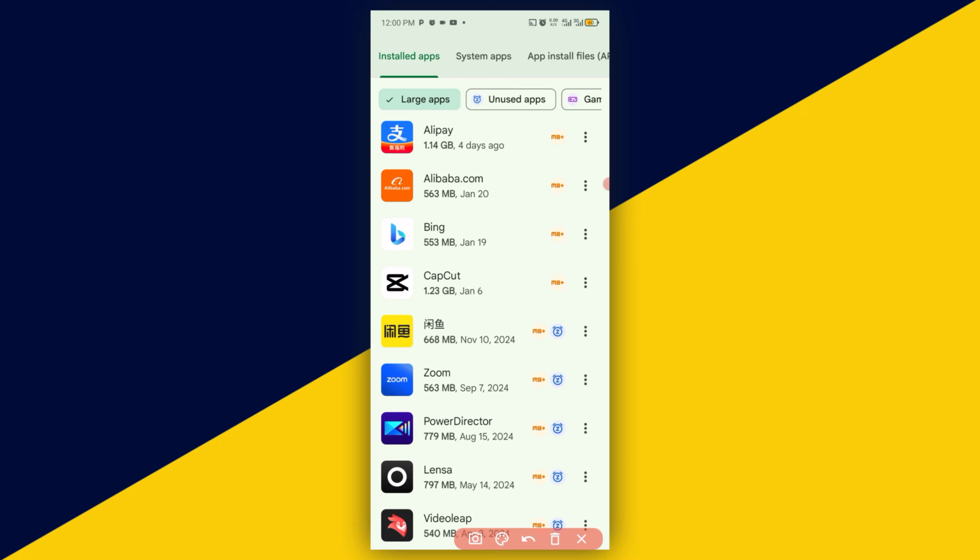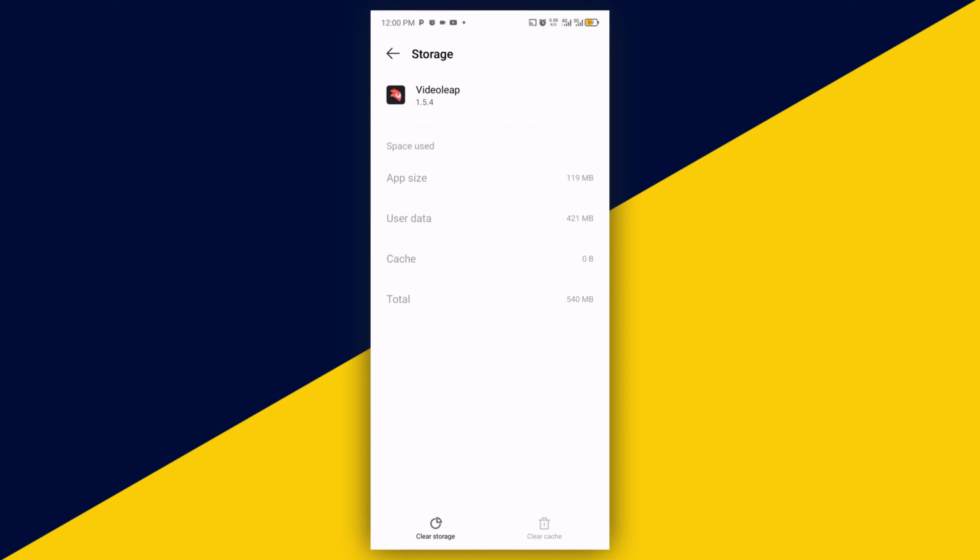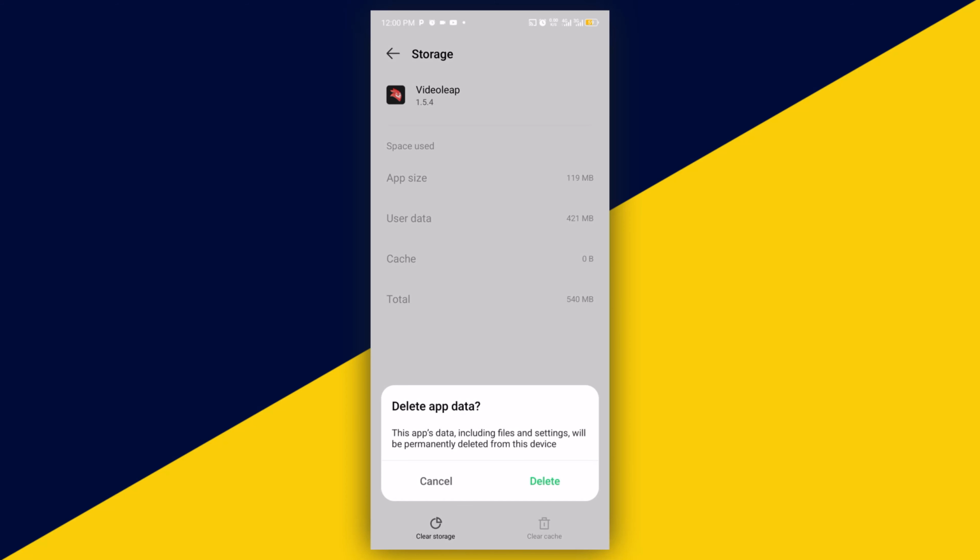Like for instance, this particular video app right here, I do not use it most of the time. So for me to uninstall it, I'm going to simply click on these three dots right here, and this is going to pop up. Then I will go to app info. Then it takes me right here. I need to go to storage and cache. Then I make sure I clear storage, delete app data.